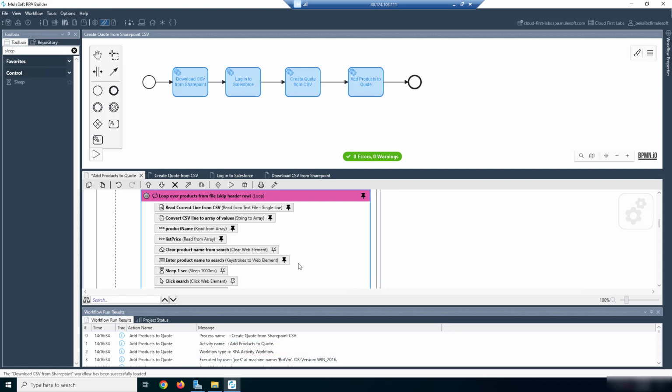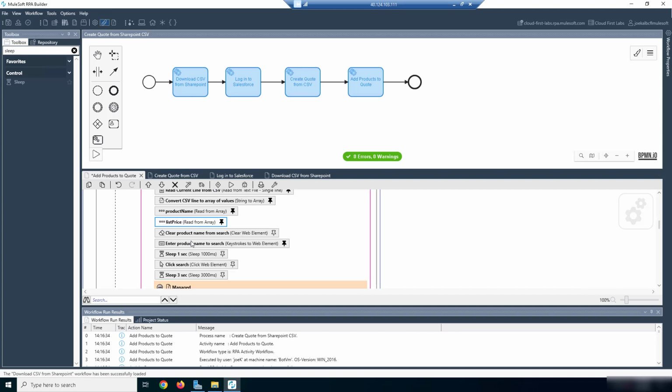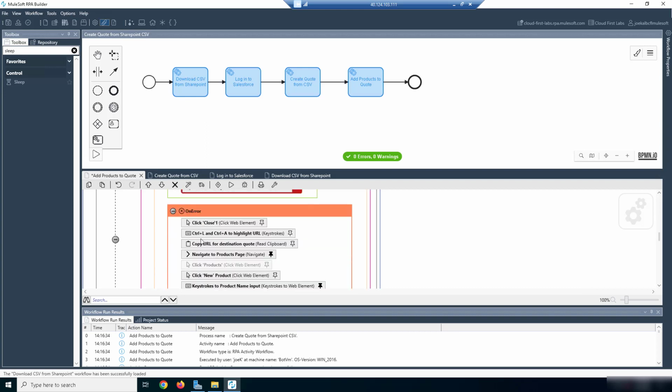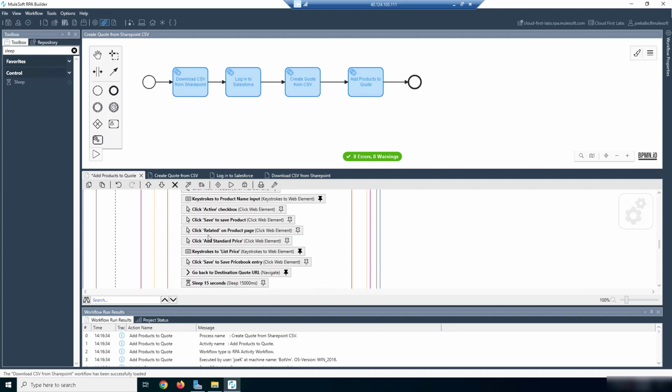We add a step to read the current line from the file. We convert that into an array of values, and then from that array of values, we read product name and list price, the two values from that CSV line from that array that we care about. Then those product name and list price variables are used later on in data entry down below.